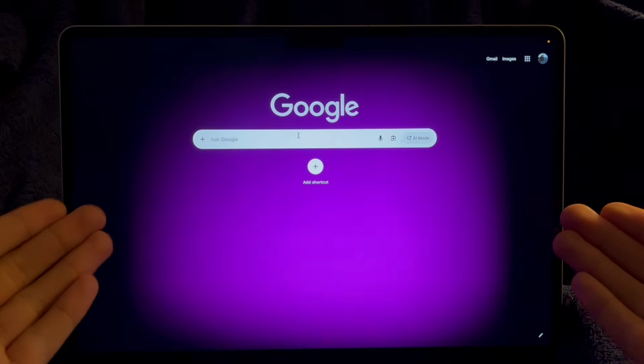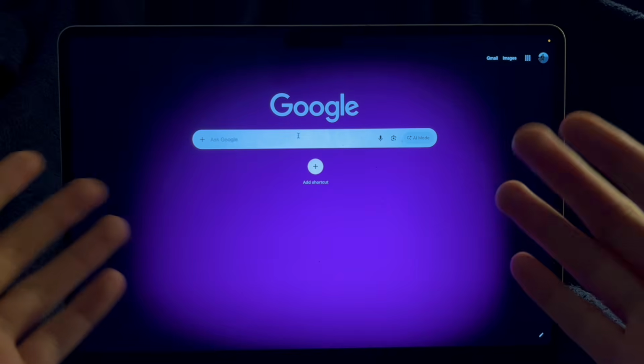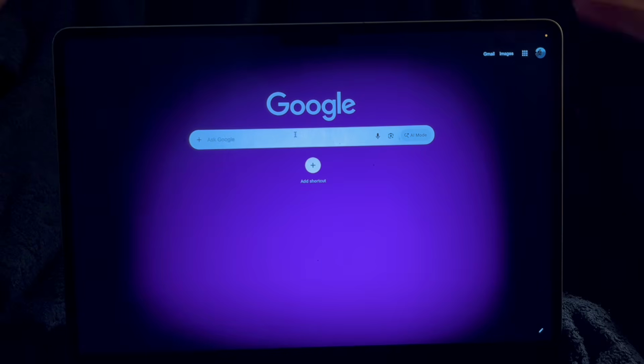Today we're going to be turning stock Ubuntu into macOS. Well, at least a macOS theme. So I think we should just go ahead and get started.